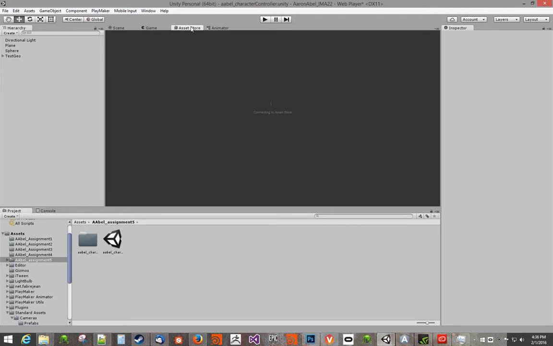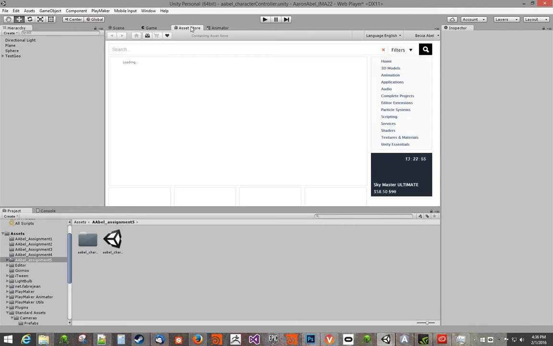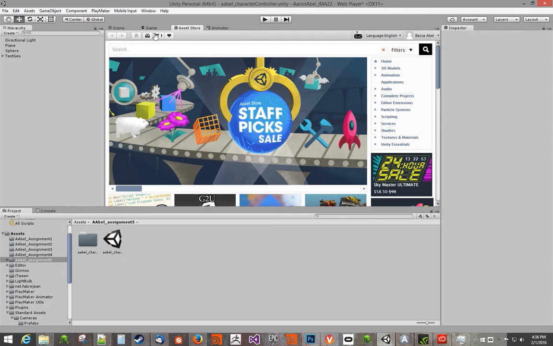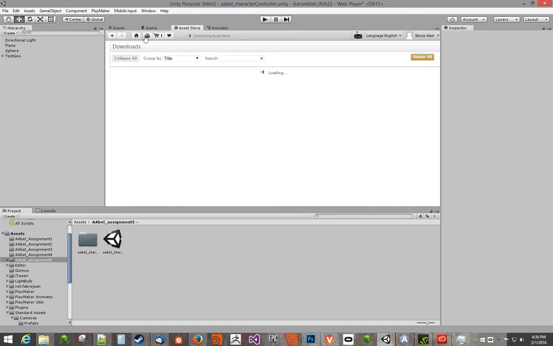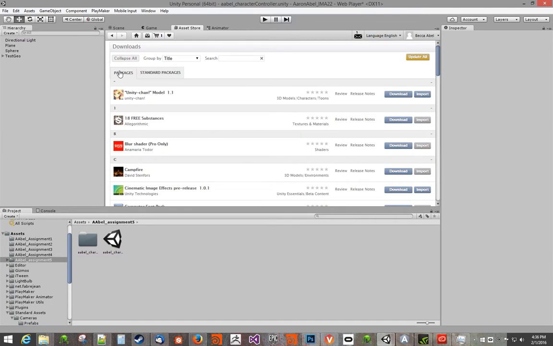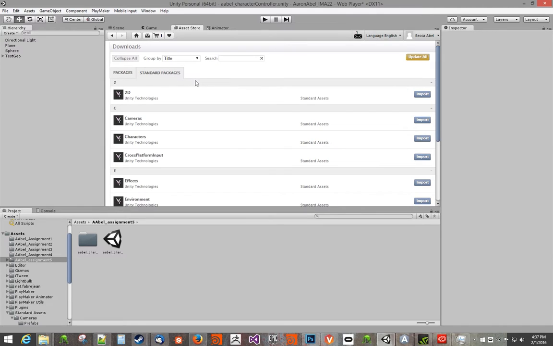You also will need to download some assets from the asset store. So in the asset store, we want to go to our download manager, which is this right here. And here are the standard packages. These are packages made by Unity that are free. So we want the cameras package and the characters package. These will take a while to download and import.